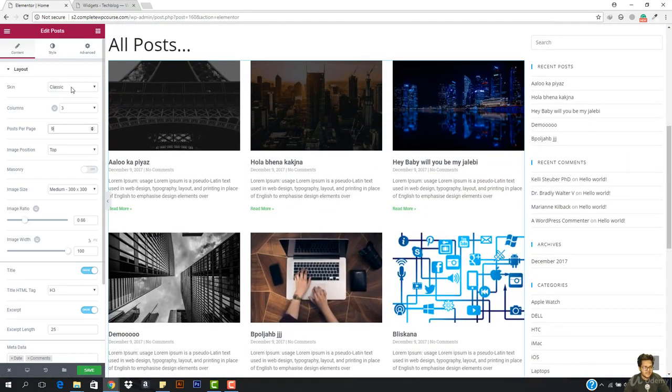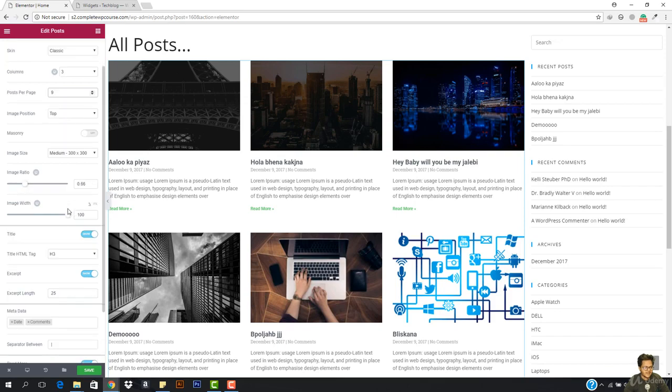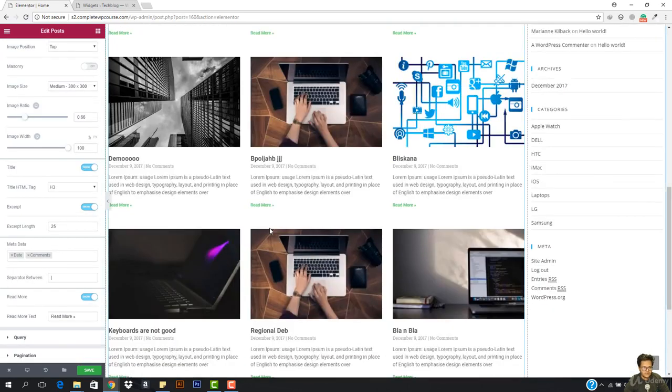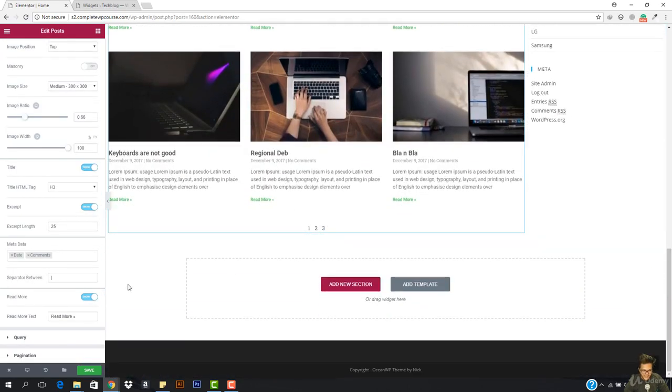And then we have the skin is classic. We have the columns, we have the posts per page, we have the image position, we have the image size, and then we have the image width as well. So now you can see this is working totally okay.